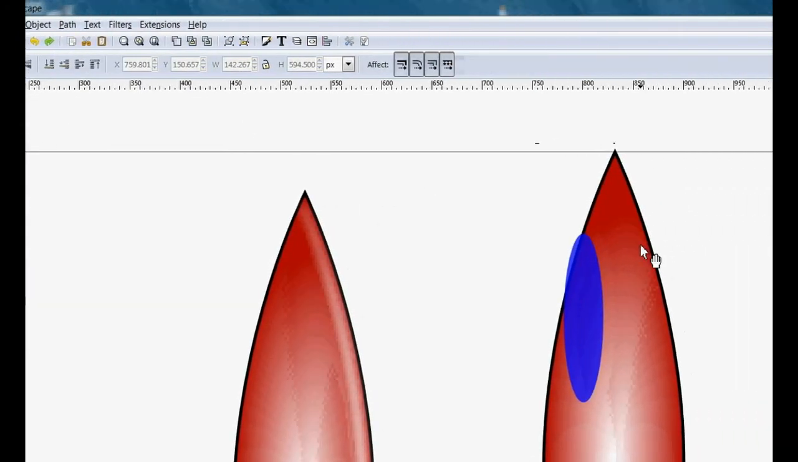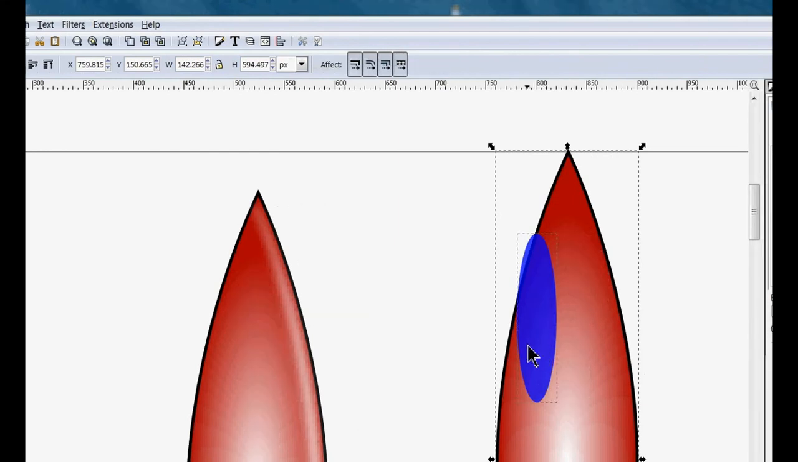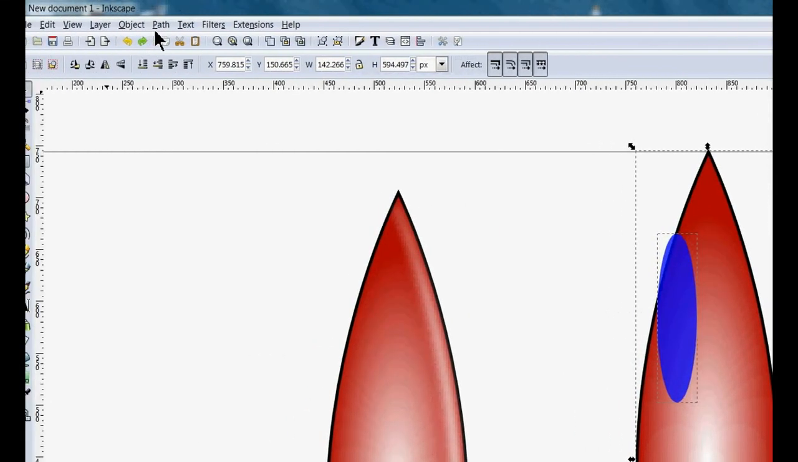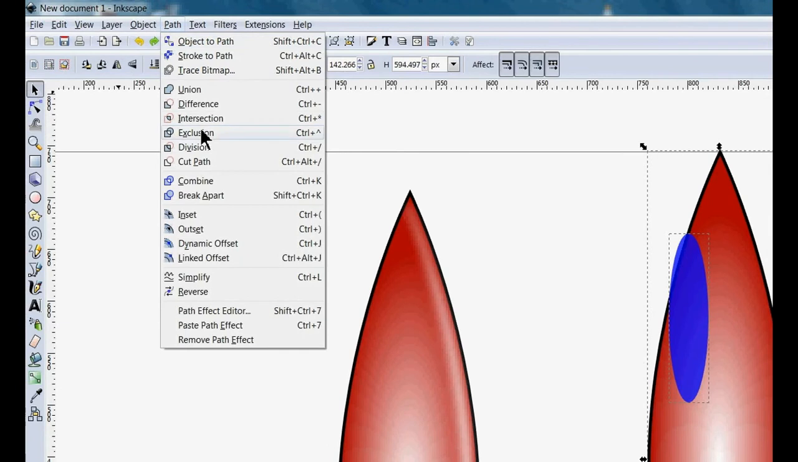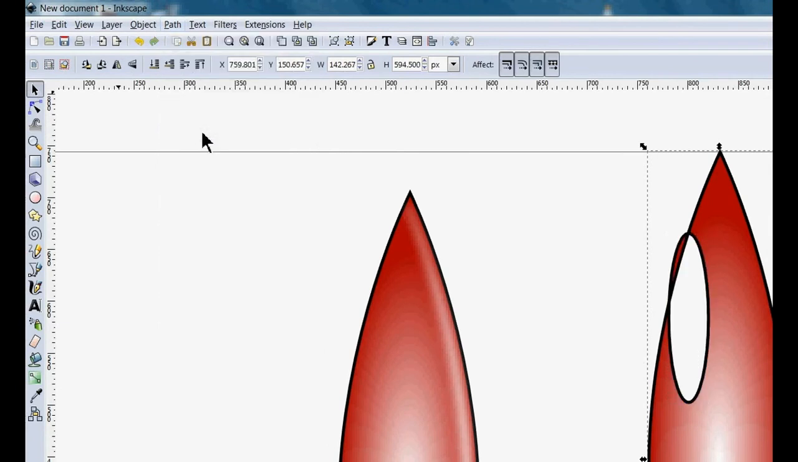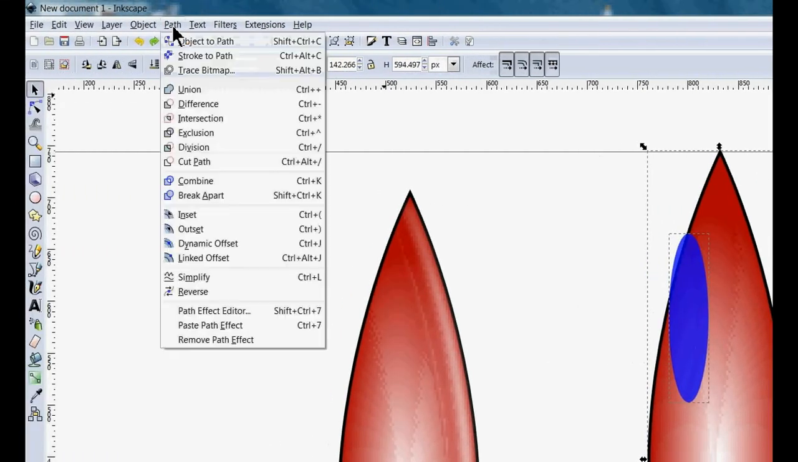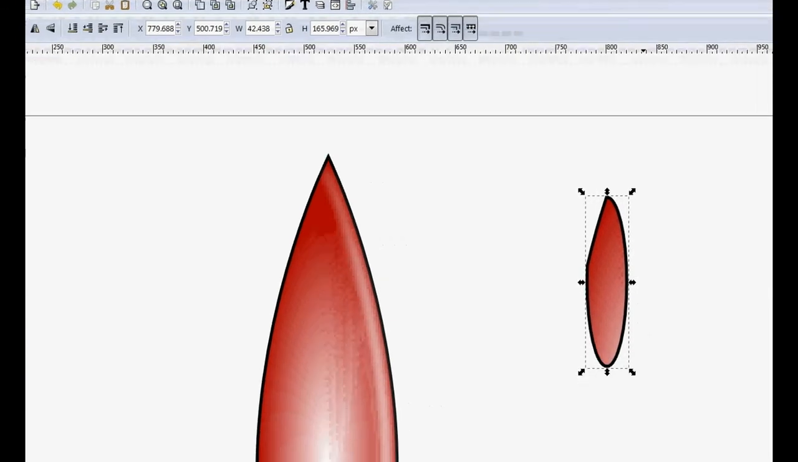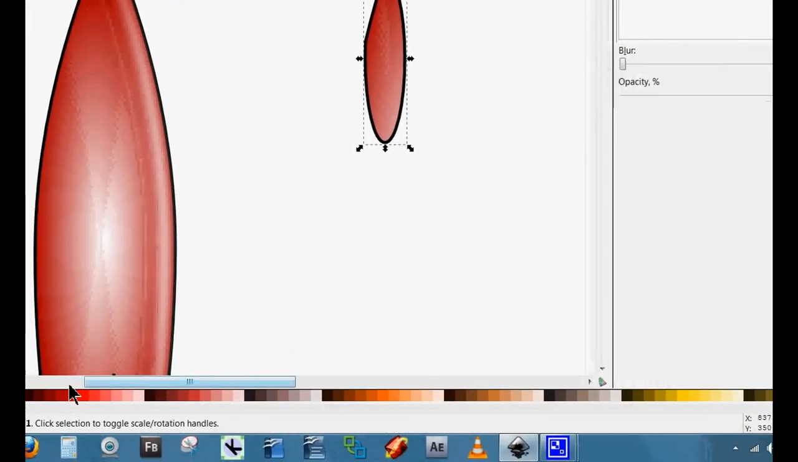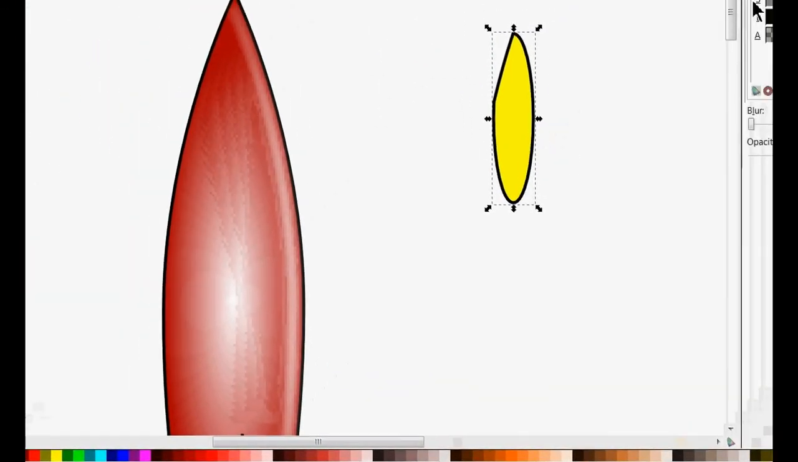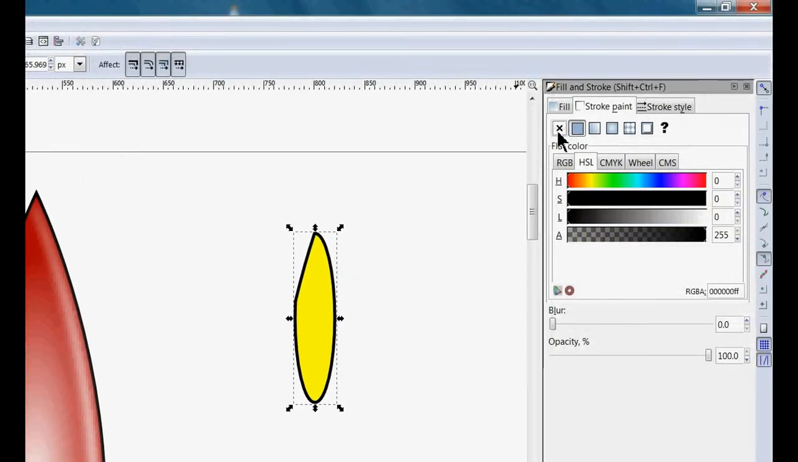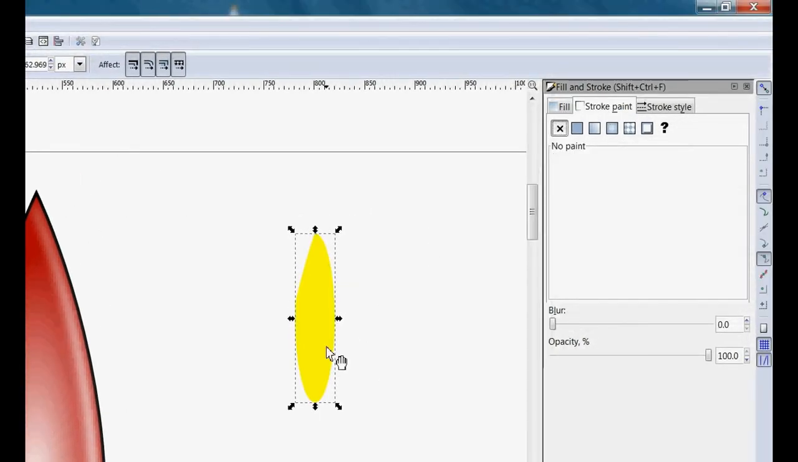We go, let's see, what would that be? We want this, so, exclusion? Nope. I don't like the way they do these. Intersection. There we go. And what we do is we simply want to make this yellow. We want there to be no stroke paint. Okay.